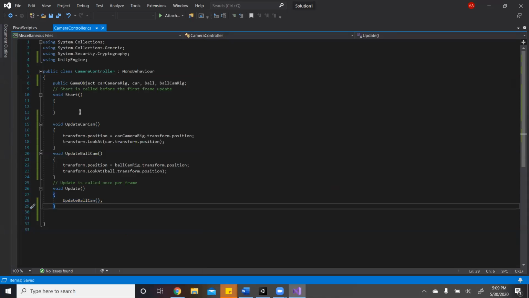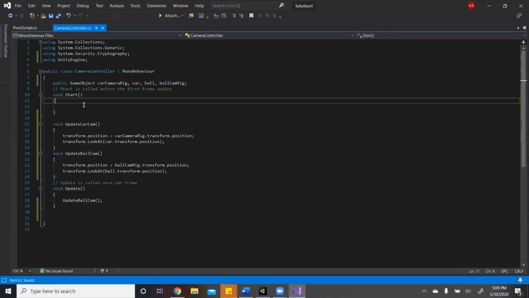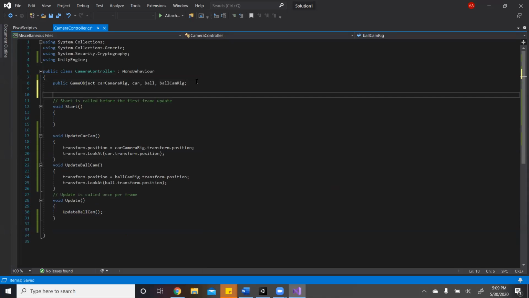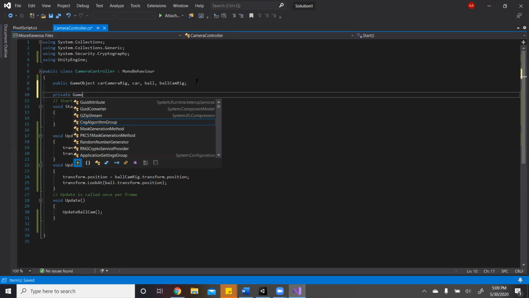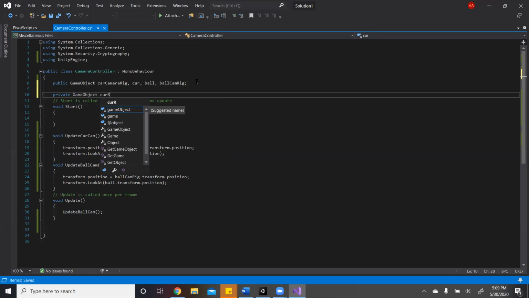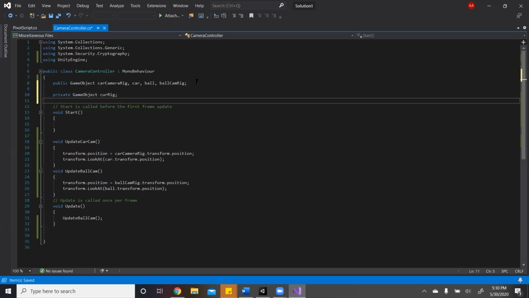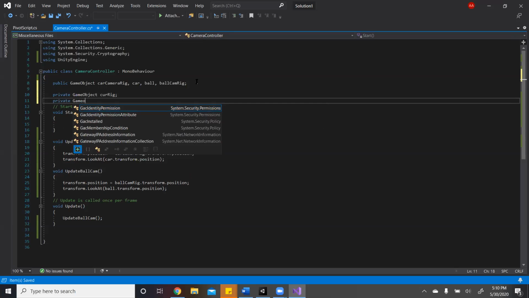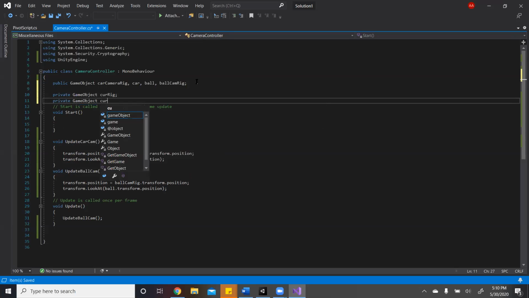For now, what we're going to do is fix up this script so that we can easily switch between car cam and bar cam. So what we're going to do is we have a private variable. This is what we're going to store our current rig as. So we'll switch between the car camera and the bar camera. And what we'll also do is we'll have our current target. So this will switch between the car and the ball, right?